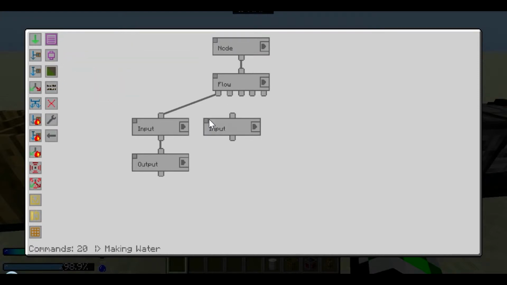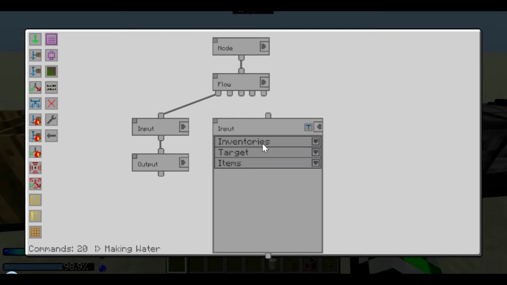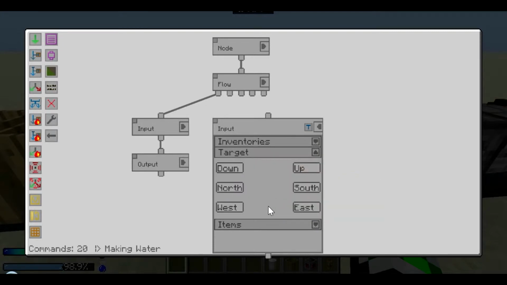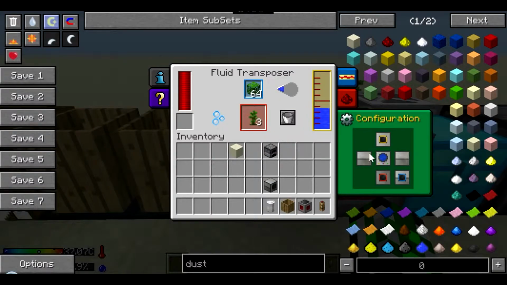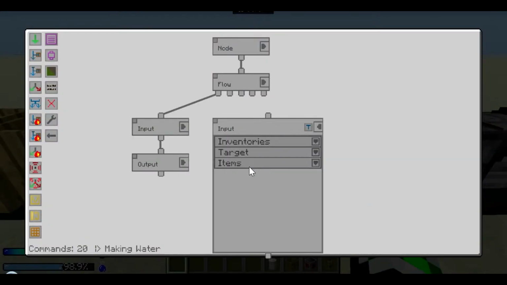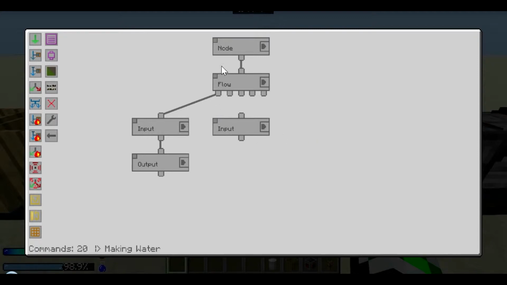So what I'm going to do is create another input, and I'm going to put it directly underneath the flow. And for this one, I'm going to select inventories. I'm going to select the fluid transposer, and I'm going to target the down position, which is what I'm pretty sure I set that to be. Yep. So that's that. I'm going to blacklist because I want it to pull whatever's in there out. You don't really need to whitelist the saplings because you're only ever going to get saplings in that output.